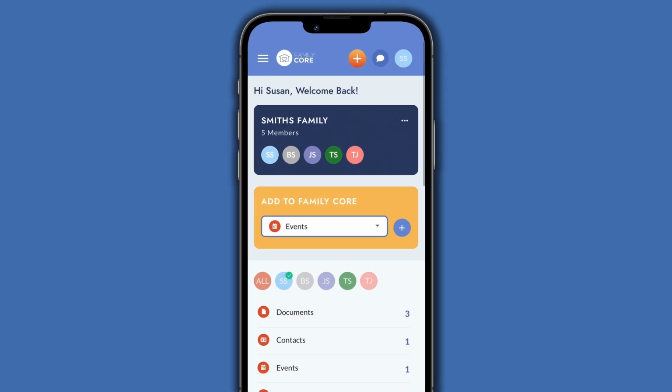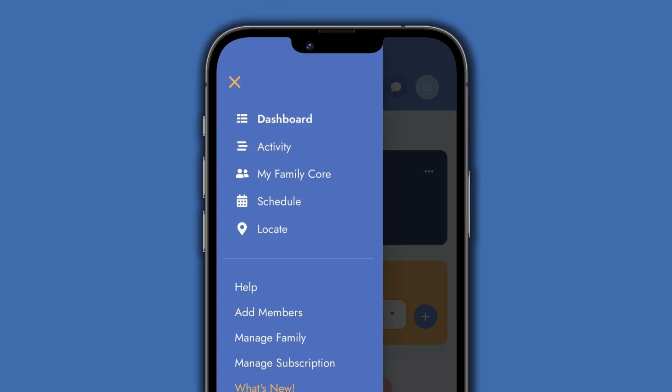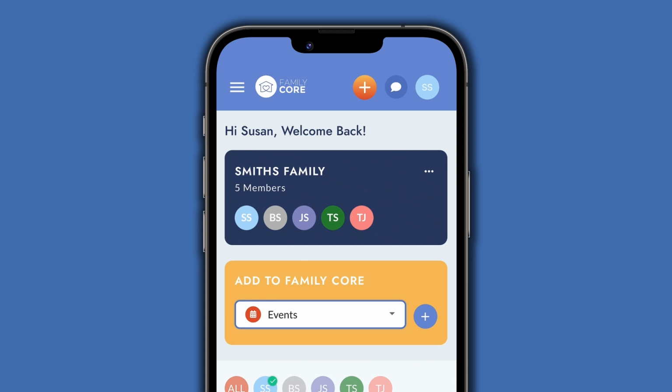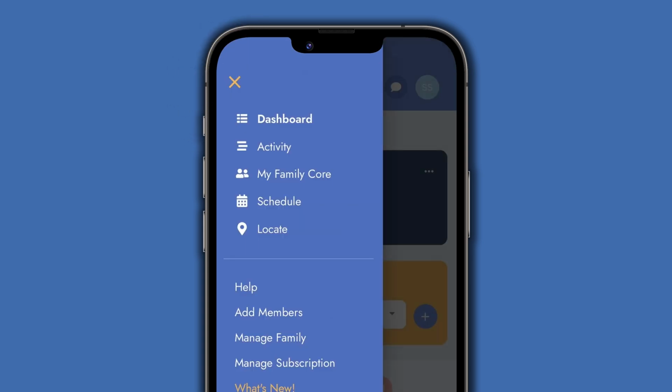You can also find similar selections in the Activity and the My Family Core pages, both of which can be found in the drop-down menu of the top left of the screen. You could also tap the Schedule option to take you straight to the calendar.